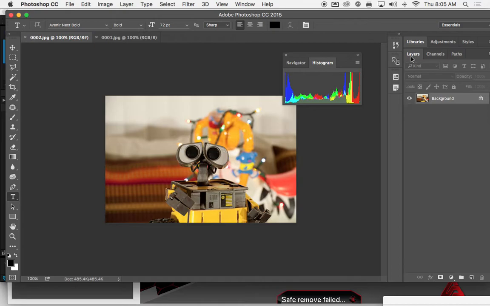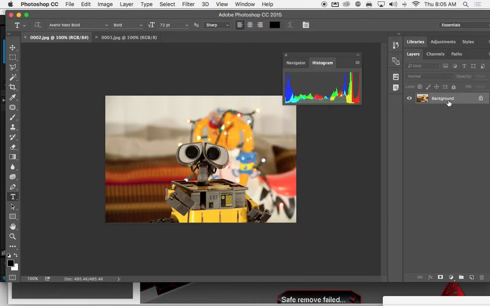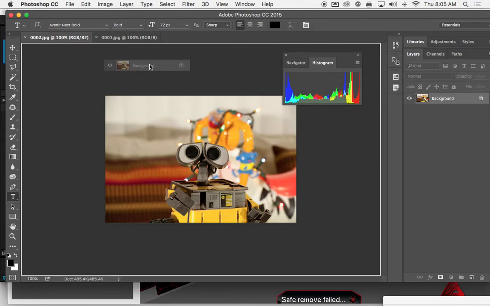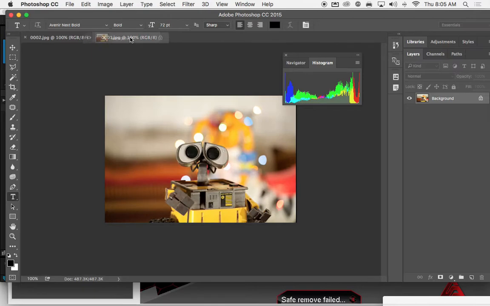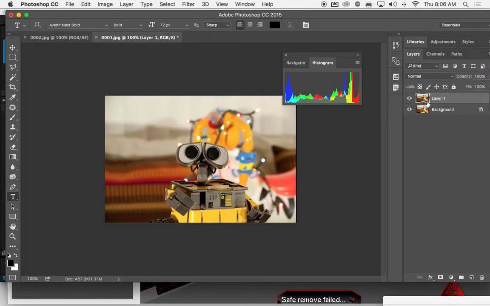So you should have your layers window open, which is under the window menu here. And I'm just going to click and drag the background layer up into this other tab. So you'll see it kind of activate. And now I need to bring this document back down on top of this picture, and you'll notice that when you see this white outline, that means that yes, you are actually going to drop the image on top of the other. So I'm going to do that one more time for y'all.